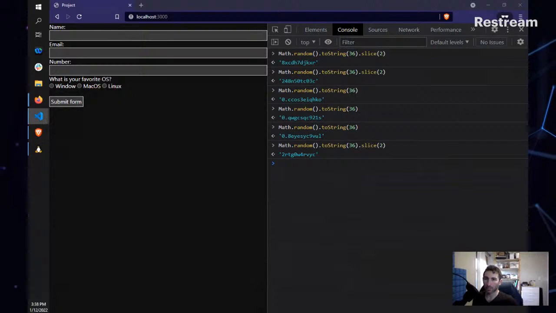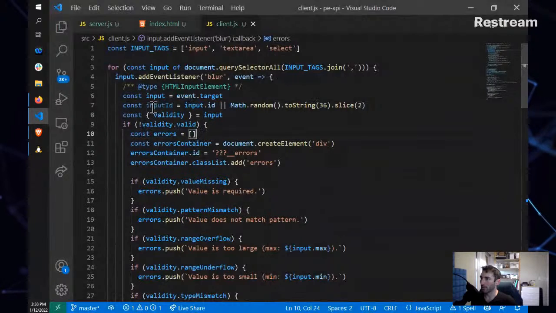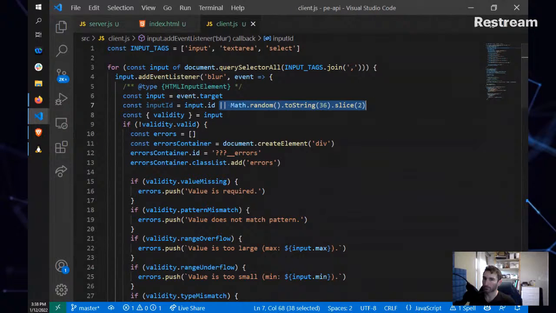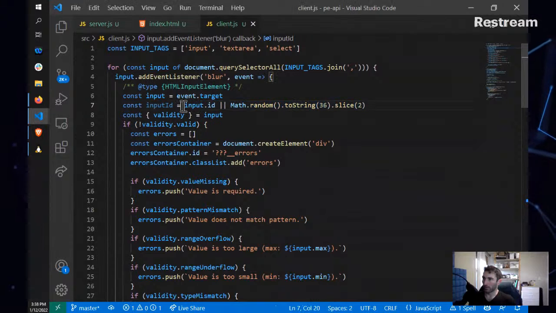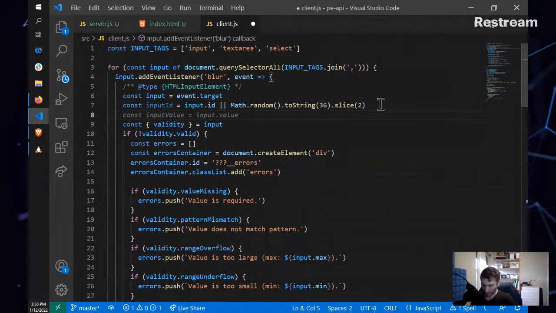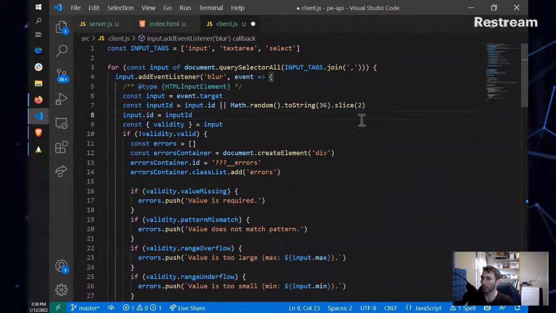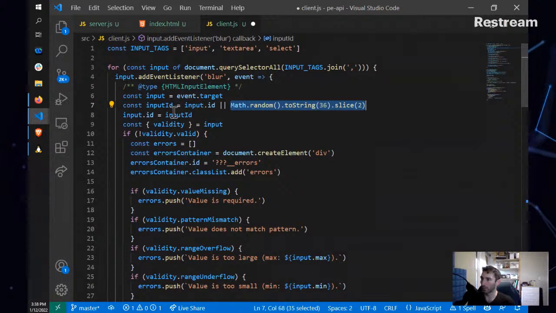So again, looking back here, we're essentially going to say this input ID right here is going to be taken from the input's ID if it exists, and if not, we're going to randomly generate it. Okay, and then because that input ID may not exist, we're going to say input ID equals input ID, just in case we need to fall back to our randomly generated one. We want to insert that into the DOM as well.